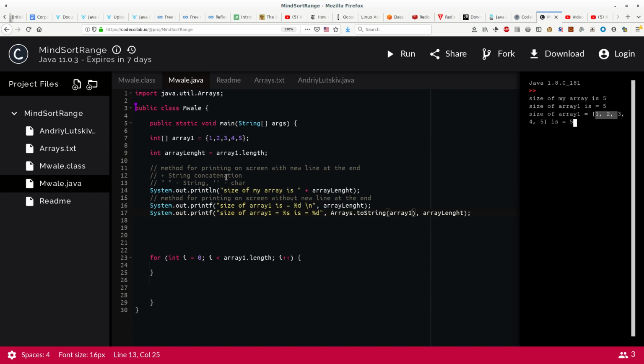So it's clear for you now. We can use printf, and we can use print and println to print on a screen. printf is formatted output. Usually you use this way when you create your C or C++ programs. So the same thing.